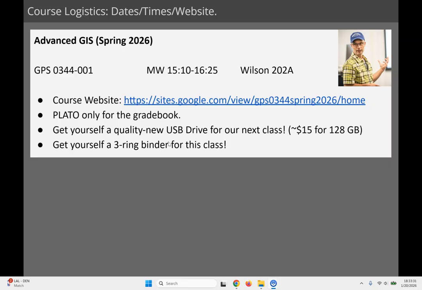Now, take a look at the syllabus for all the details about assessment and rules and all of that. It's all pretty standard. What I really want to ask you to do is get yourself a brand new quality USB flash drive for this class. Don't reuse some old USB drive you have kicking around. Get a reputable brand like SanDisk. It should be dedicated for this class. No other stuff on this USB drive. Get a brand new one.